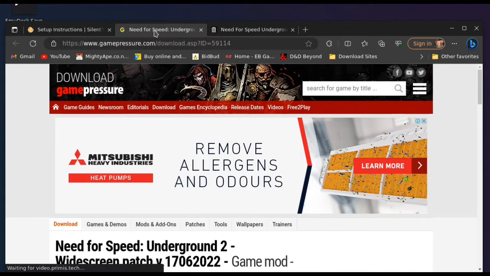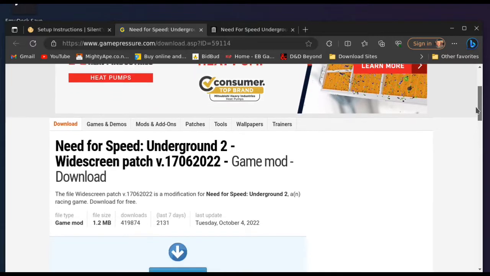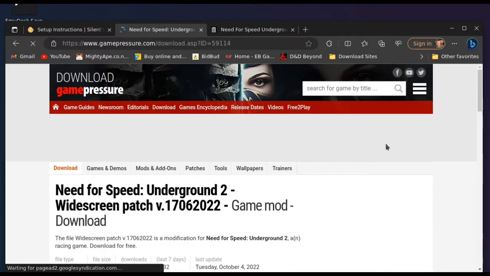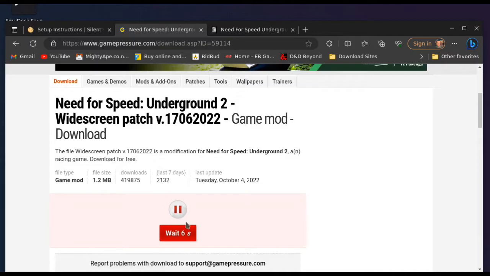And then once you've downloaded that, you're going to want to go to this website here, which I'll also put in the link in the description below. And this is for the widescreen, so you can play this at the Steam Deck's native resolution instead of having it at a 4:3 with borders. This is definitely worth getting downloaded because it looks nicer.